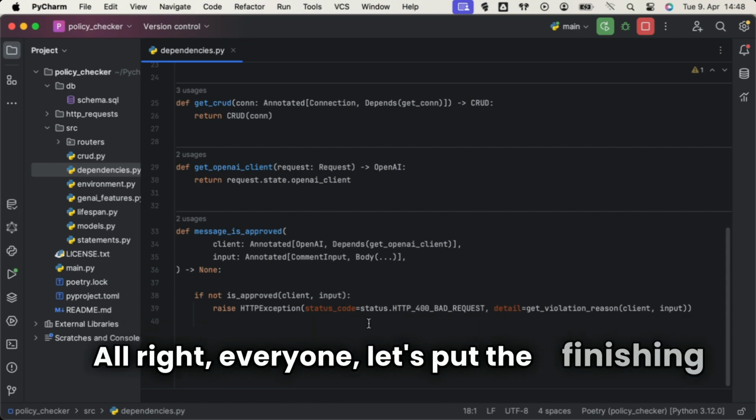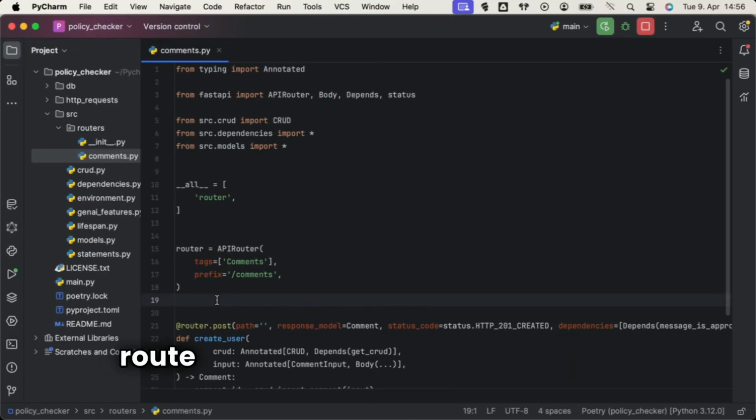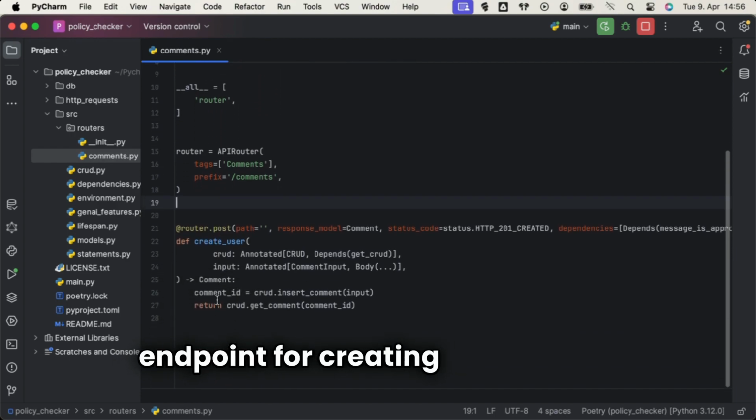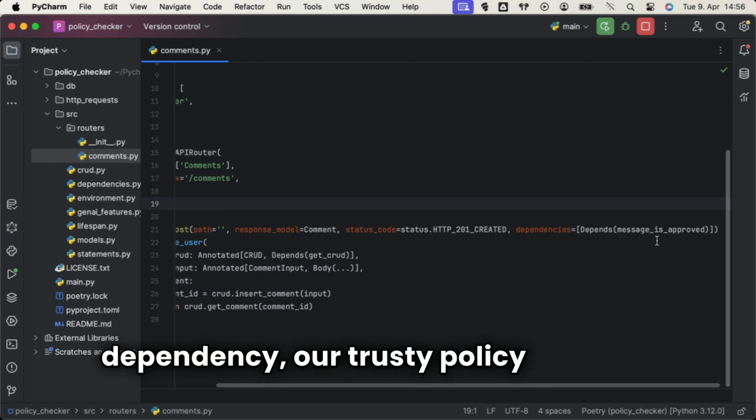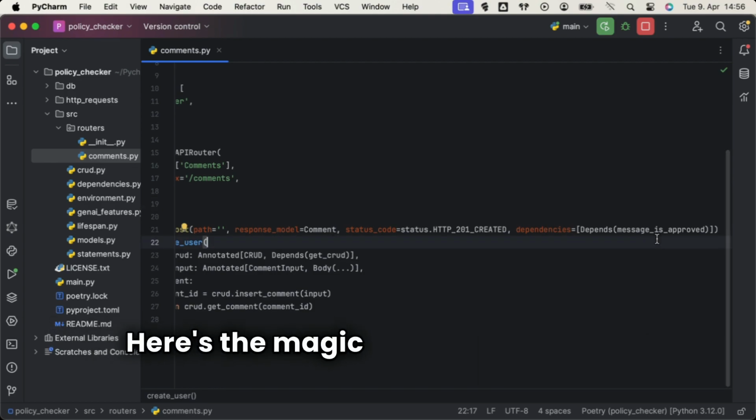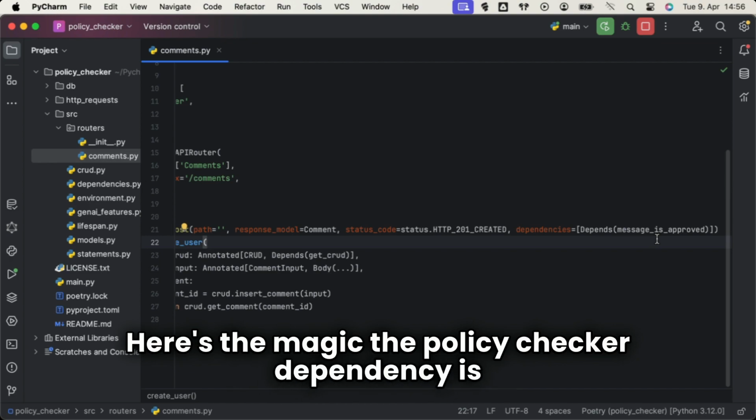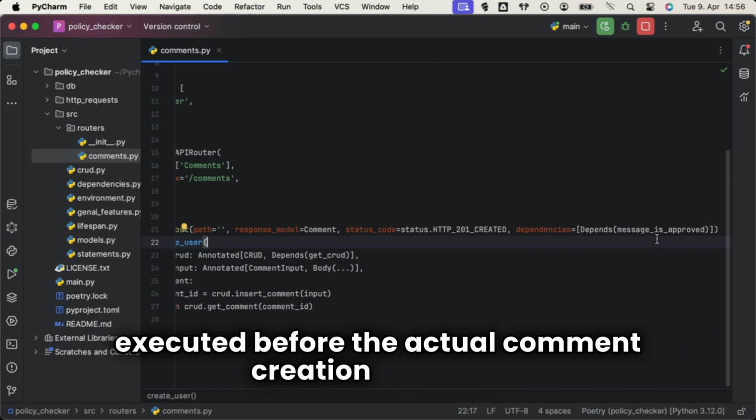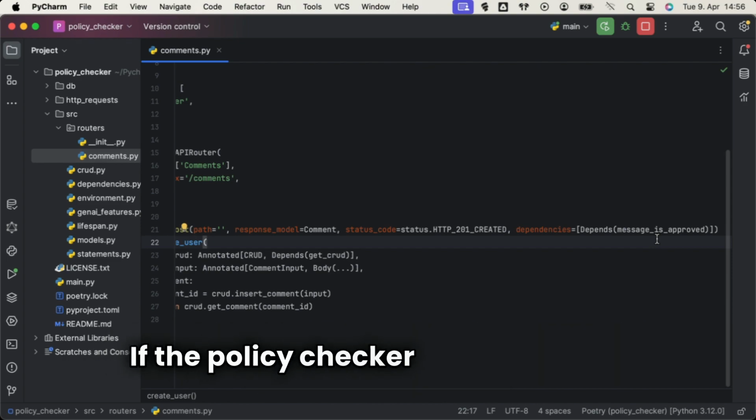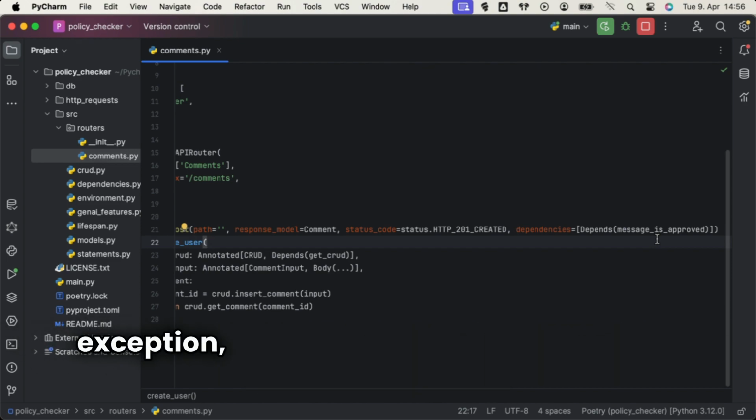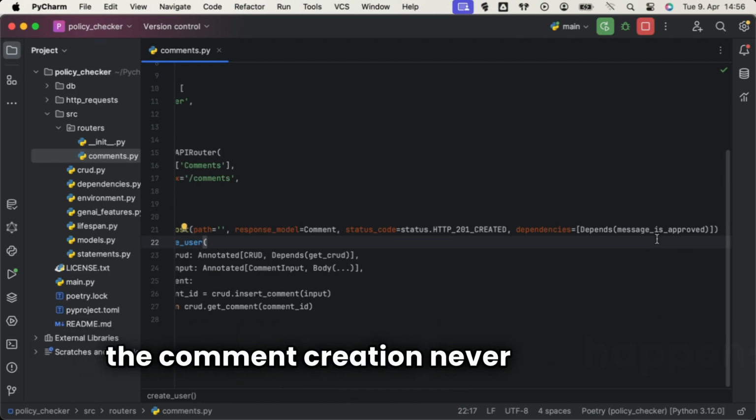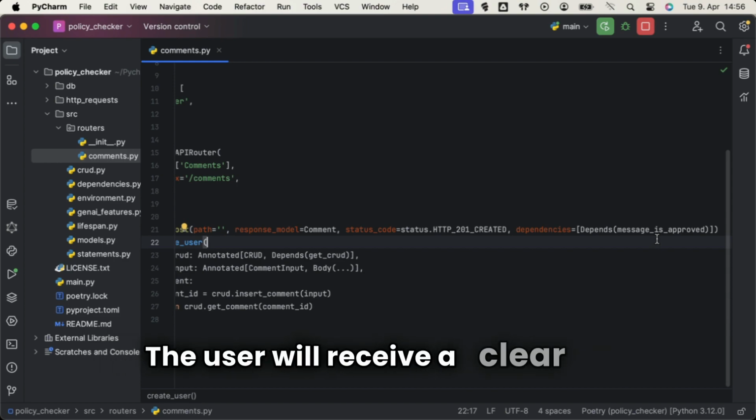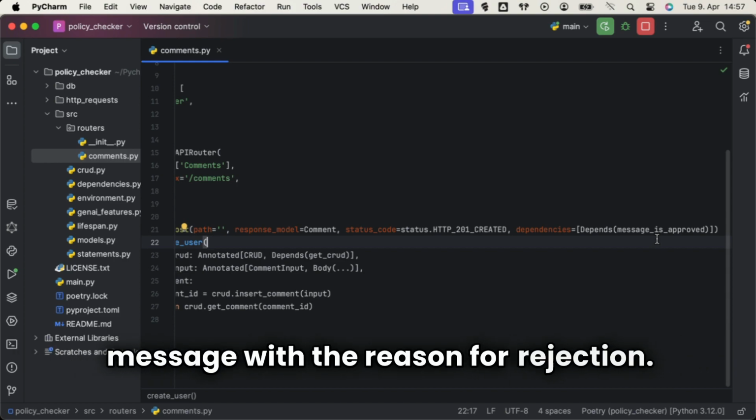All right, everyone, let's put the finishing touches on this project by creating a route for users to submit comments. We'll define a POST request endpoint for creating a comment. This endpoint will have one key dependency, our trusty policy checker. Here's the magic. The policy checker dependency is executed before the actual comment creation function. If the policy checker raises an HTTP exception, meaning the comment violates the policy, the comment creation never happens. The user will receive a clear error message with the reason for rejection.